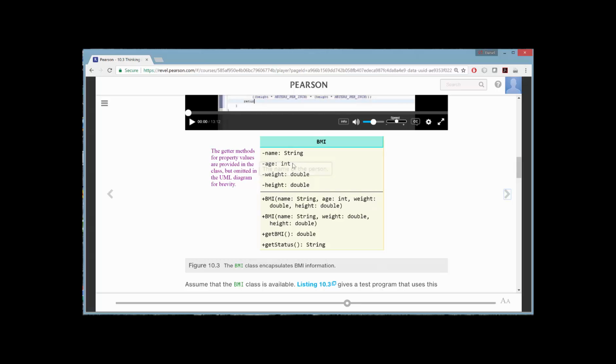the name, age, weight, and height, all associated with a person's information. From here we can get the BMI: the constructors for BMI objects, the two constructors, and this is the getBMI, the index, and the getStatus, interpreting the BMI.